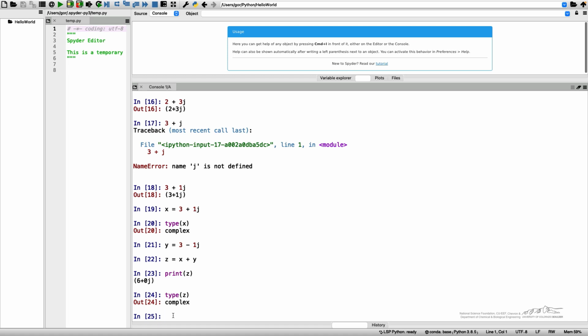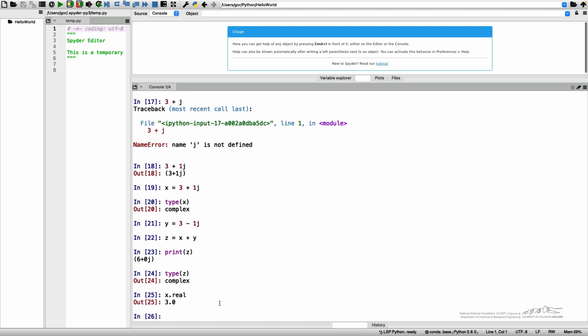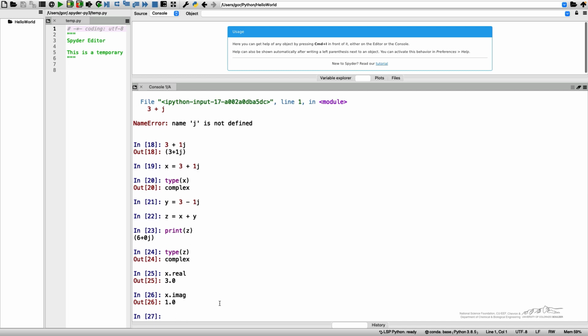Finally, complex numbers have certain attributes. This is something we're going to talk about in detail later: everything in Python is an object, and objects have attributes. The attributes of an object can be accessed by putting a dot after the object and the name of the attribute without any brackets. So x.real will give me the real part of the variable x, and x.imag will give me the imaginary part of x.